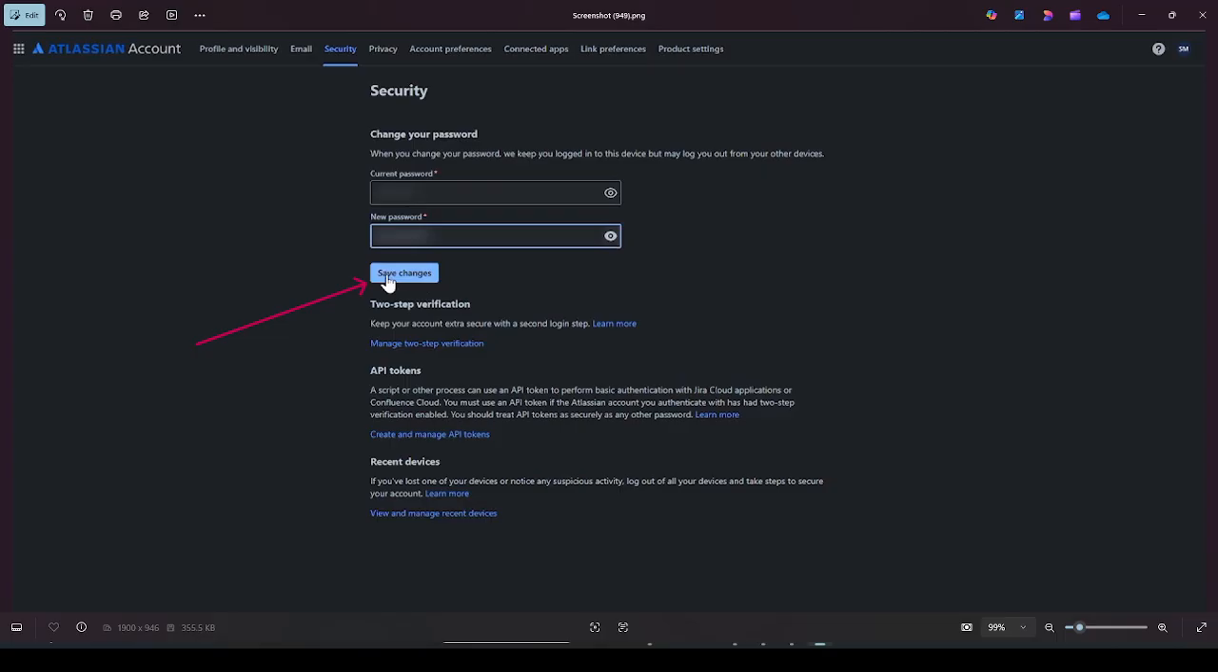Proceed by entering your new password. Choose a password that is strong and secure, blending uppercase and lowercase letters, numbers, and symbols if possible. It's wise to select a password that is both secure but also something you'll remember.